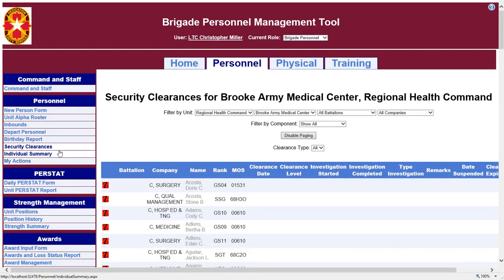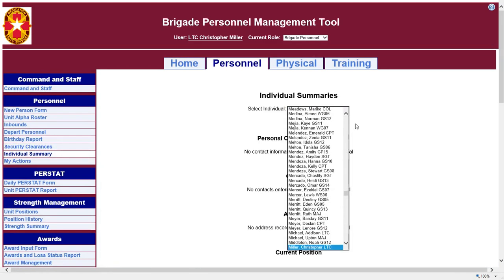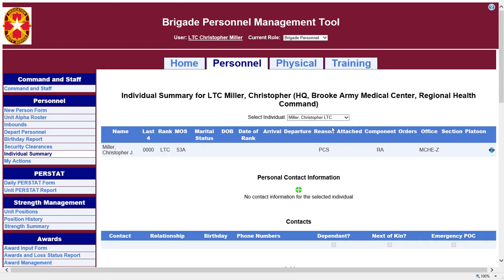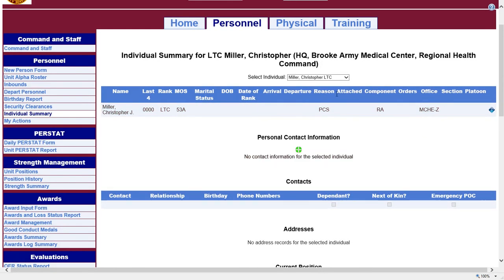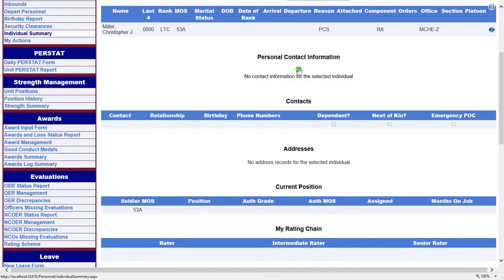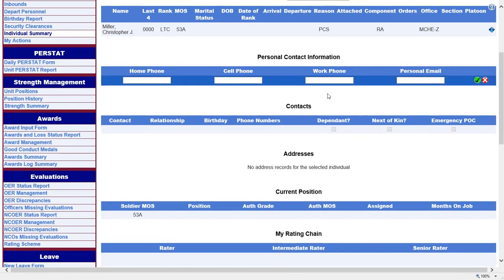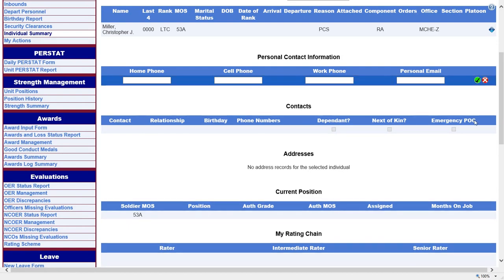And the individual summary basically allows you to see the records that are associated with an individual. So you see their information here, and the individuals themselves would have access to this report as well, but they would not be able to edit this information. They can see their contacts, but if I want to add personal contact information, I could go in here, punch in my own phone numbers as an individual, or I could do that as the platoon leader of that individual as well.